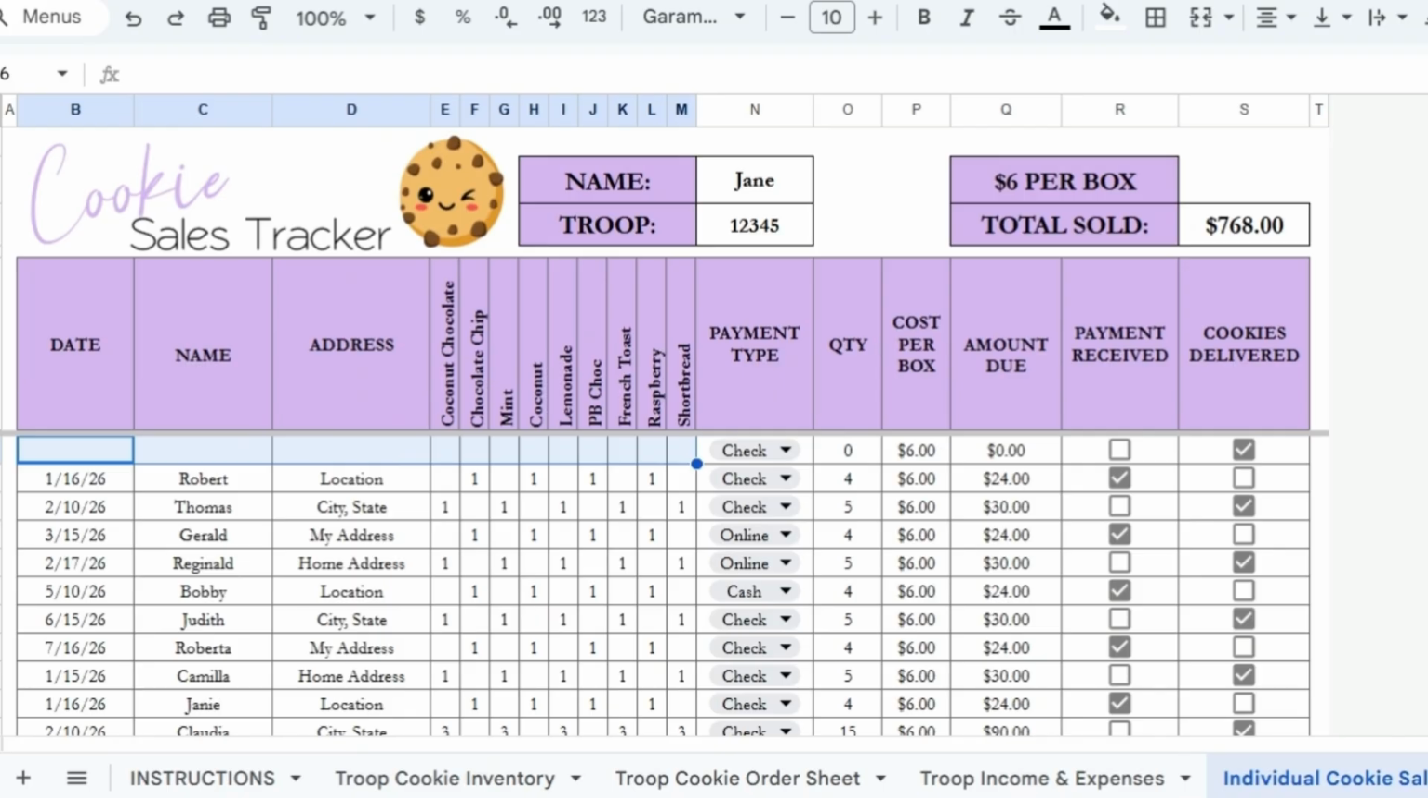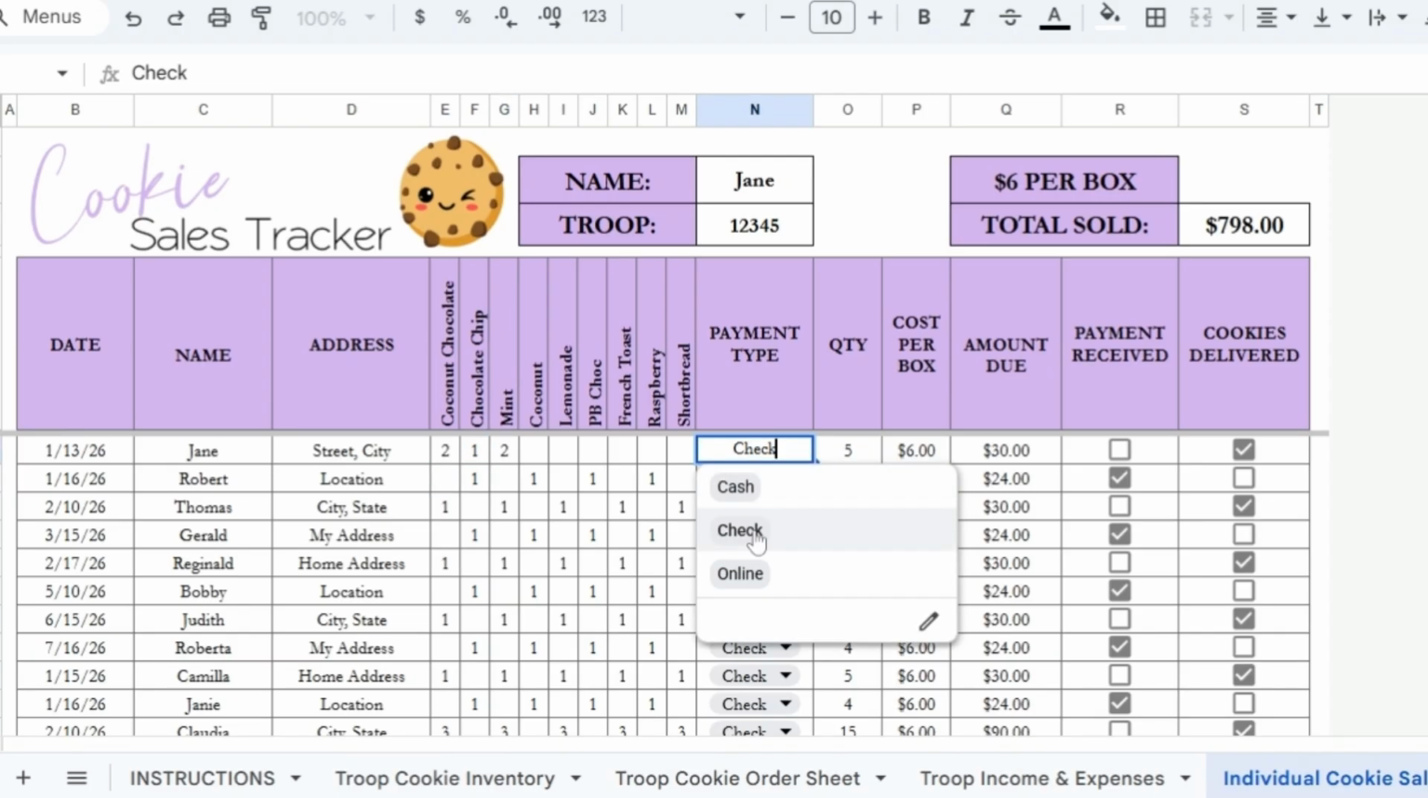This can be just calculated and kept track of on the computer much easier. So we'll just put in the date, and then Jane bought some cookies, and she is at the Street and City. And then she bought 2 coconut chocolate, which are really good, 1 chocolate chip, and 2 mint. And then she is going to pay with a check.